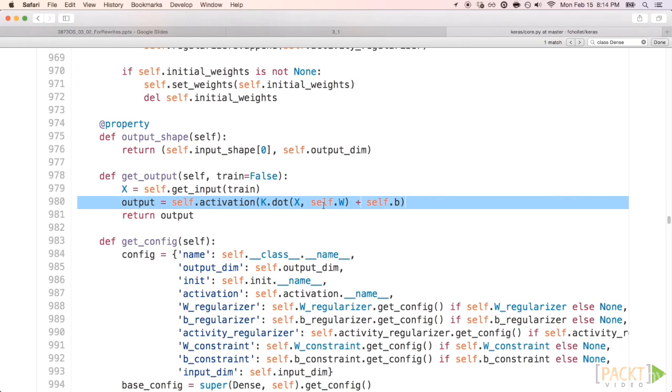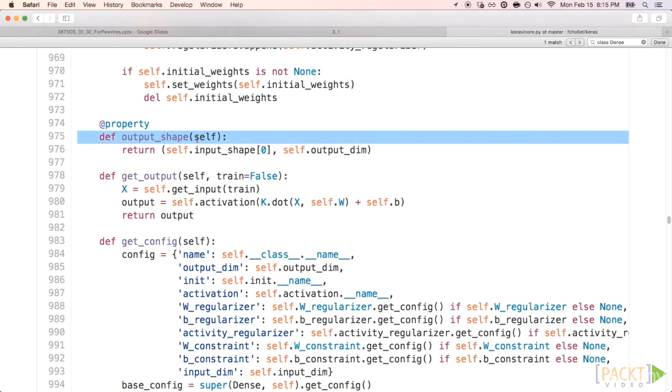It is always important to repeat that the output of the layer is a symbolic variable, either a Theano or a TensorFlow variable. It does not have any value. It can only be used if compiled with a proper compilation method. In our case, Theano.function. Above here, we can see that the output shape method is equal to the first dimension of the input shape, and the second dimension equals the output dim that we define for this layer.